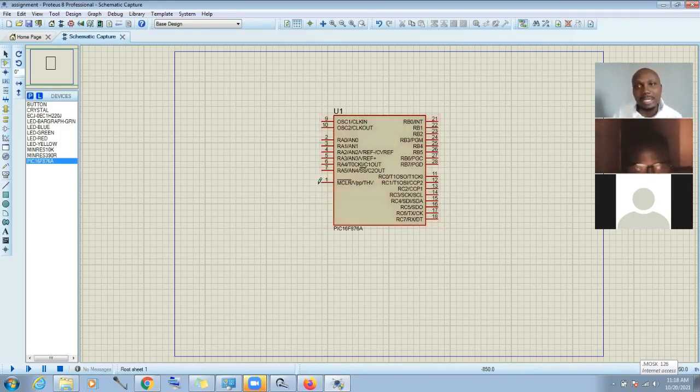All we need is the master clear reset to put it on. So I'm going to get a 10 k ohm resistor. I'm sorry if I'm a bit too fast. These are things we have actually covered already.